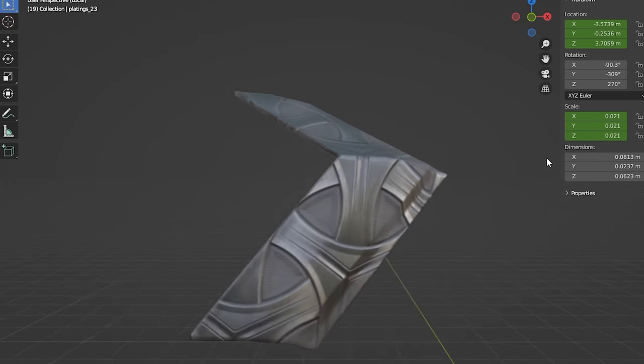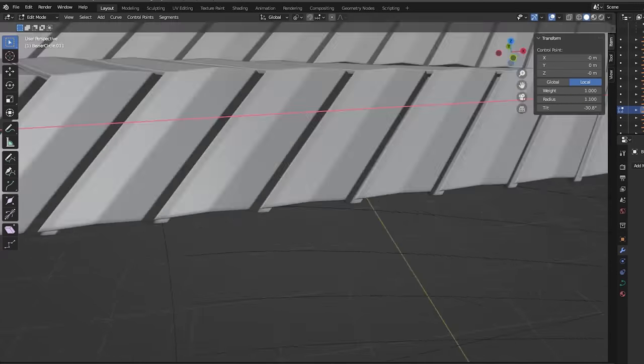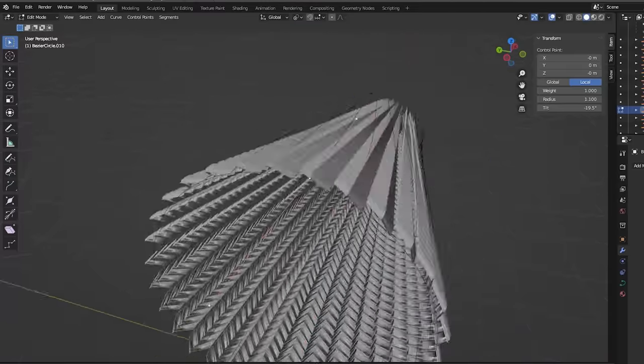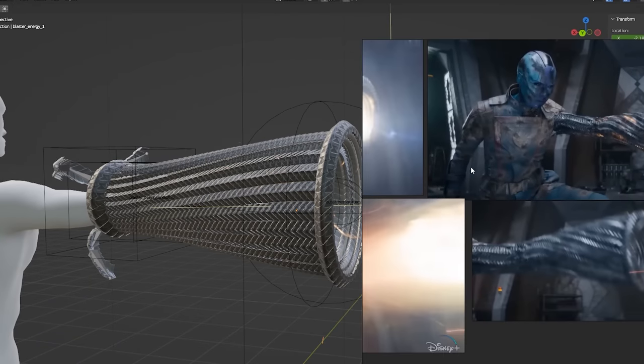And now we've created very simple metal plating geometry. And that was it. The rest was just repeating that plating using an array modifier combined with a curve modifier along all the curves. And the curve shapes were according to the actual Nebula blaster.